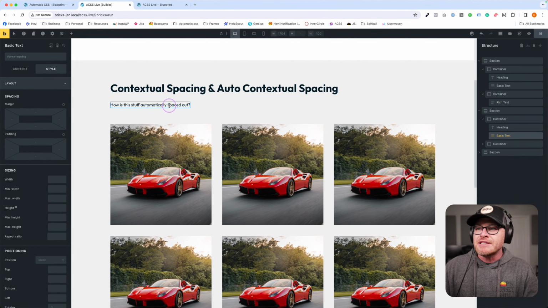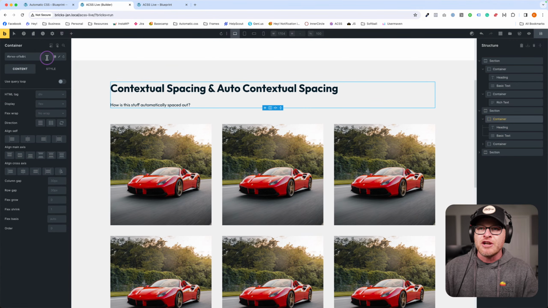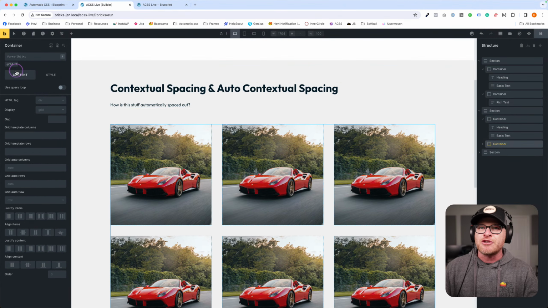So this says, how is this stuff automatically spaced out? Like, for example, my heading and my text. I have set nothing. There's no utilities here. There's no ID styling. There's no nothing. It's just automatic. If I click on this grid, it's got a grid 3 class. That doesn't set a gap of any kind. There's no gap set here. There's no gap utility. This just has an automatic grid gap.